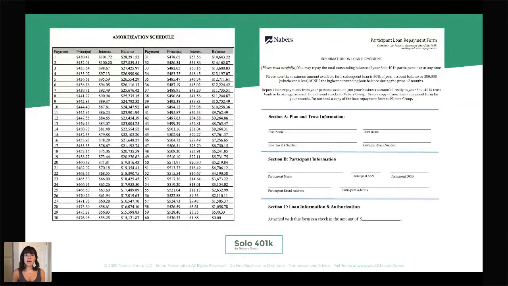Here's an example of the amortization schedule. And then also we have a repayment form.